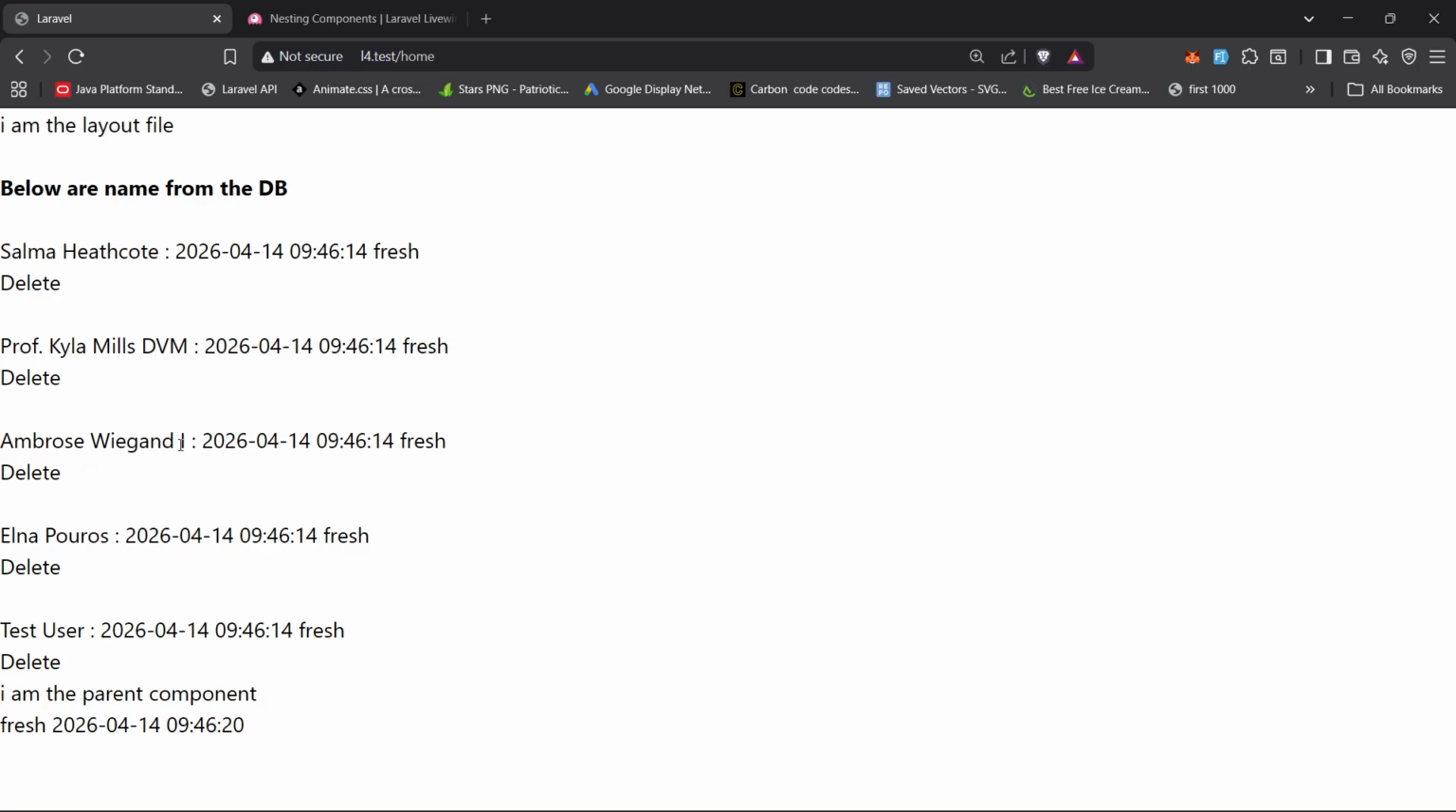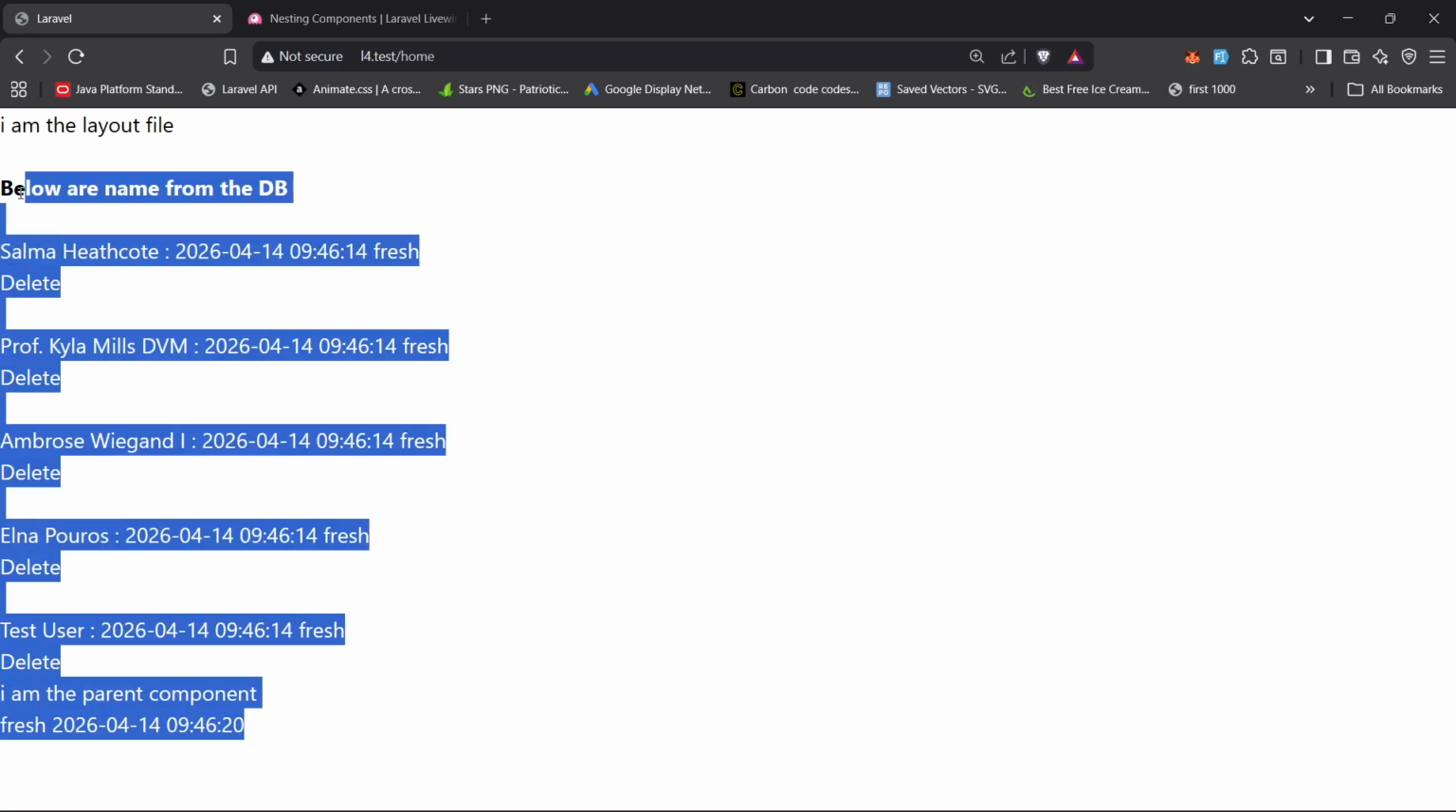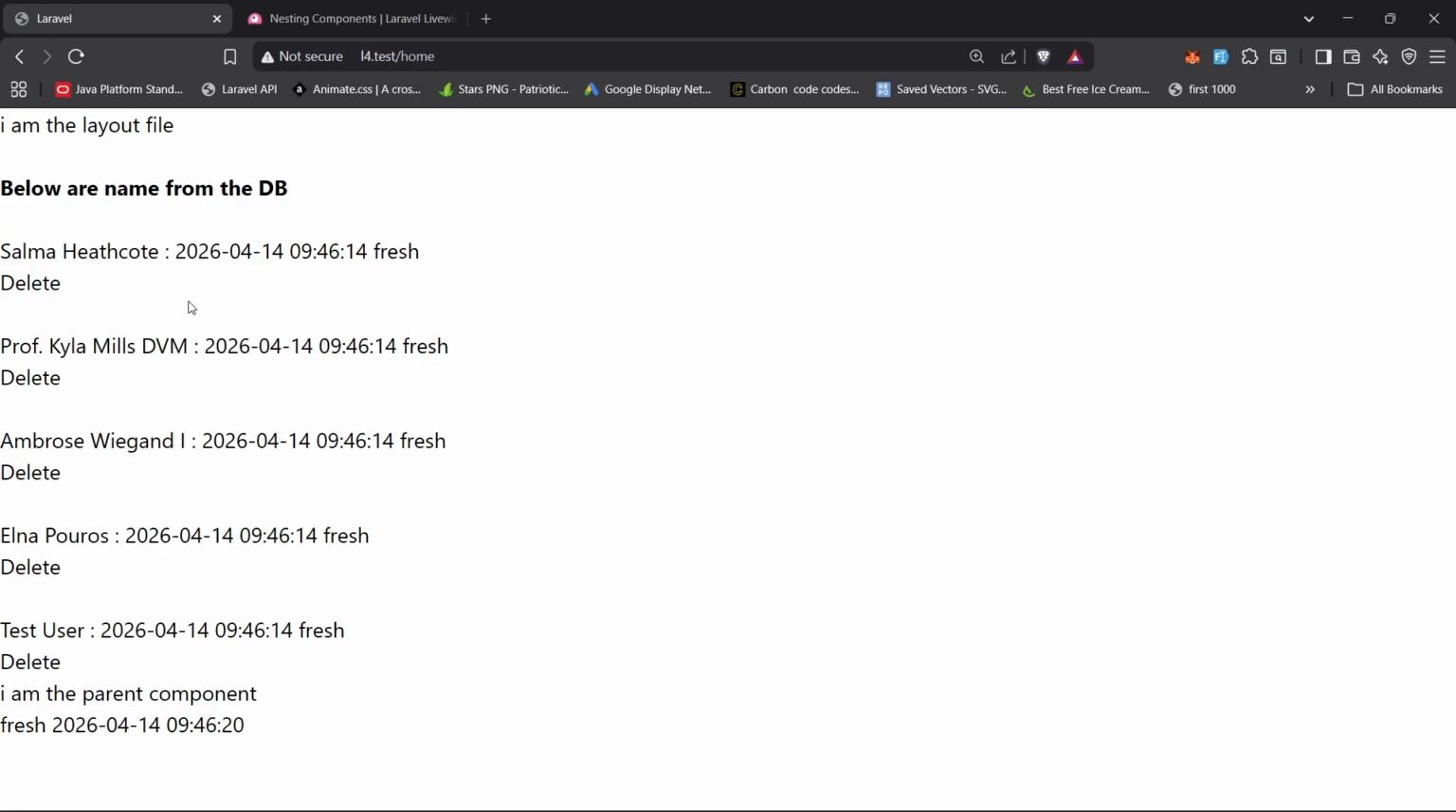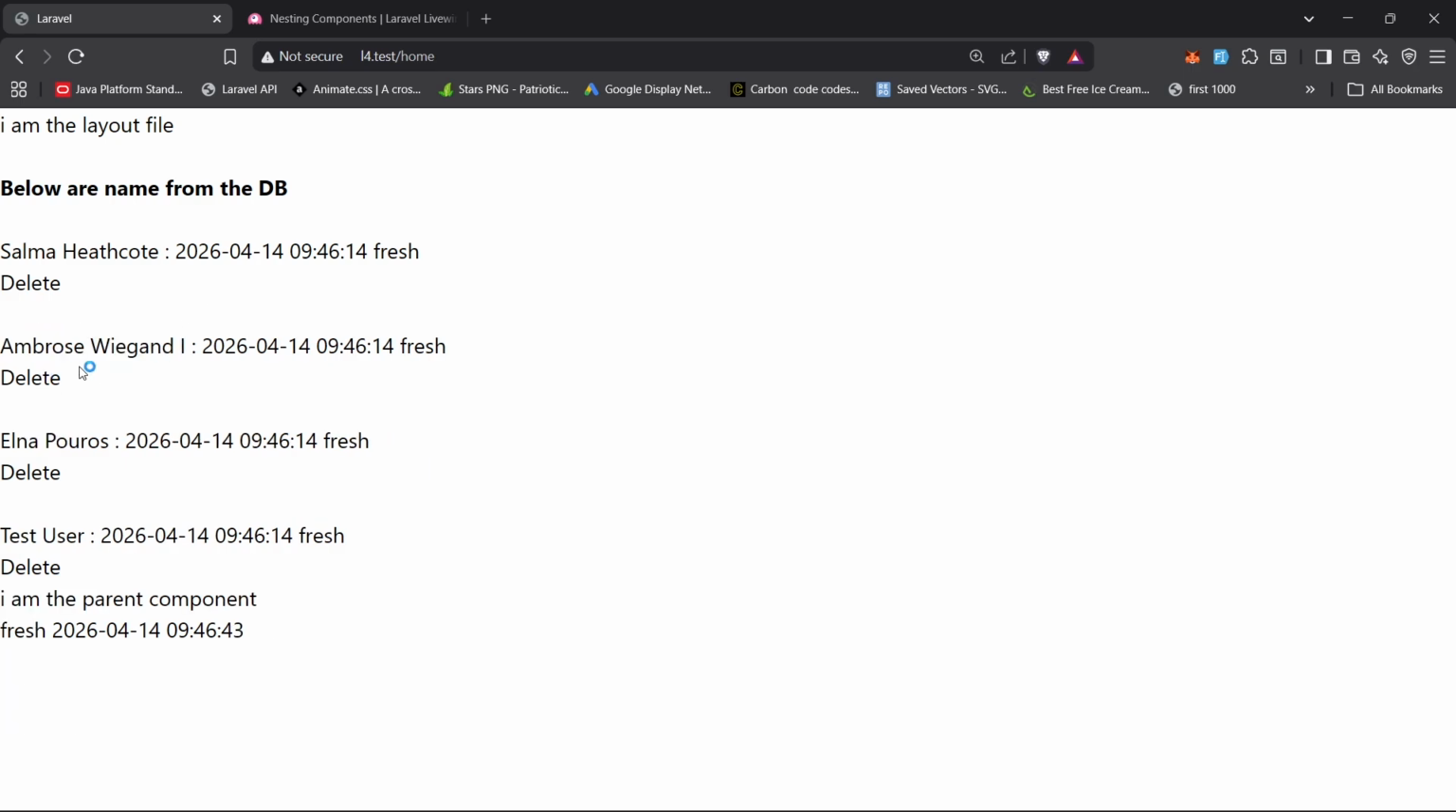Since we added the wire:key, it now helps Livewire track each component using its particular key, so it's not lost trying to figure out which is which. It has an identifier for each of the components. So I'm going to delete this Prof. Kayla Nails. I press delete and it's gone. So you can also do that, which is really, really cool.